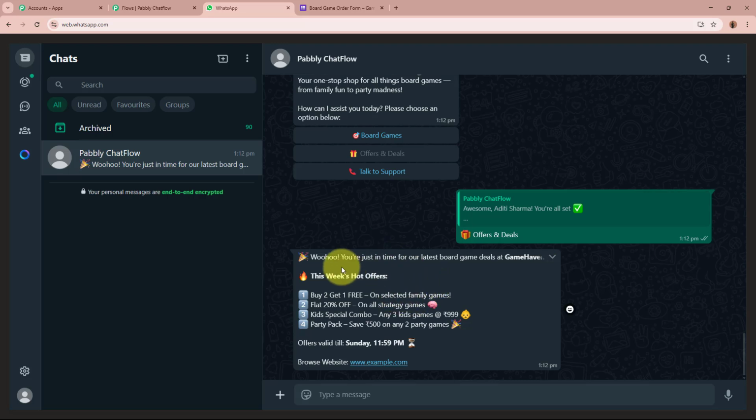Automatically all the offers in our store are going to be provided. Woohoo, you're just in time. Our latest board games deals at Game Heaven. Over here, these are the offers: buy 2 get 1 free, flat 20% off. This is the other, that is kids special combo party pack. Okay, you can see these offers are valid till Sunday 11:59 p.m. and if I want to browse the website, the link is also right here.